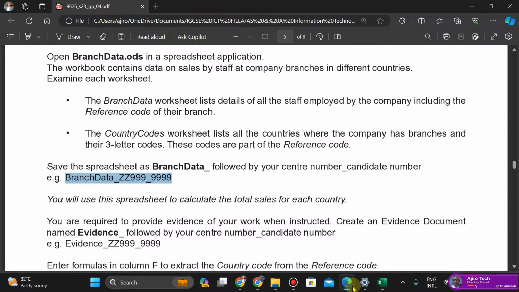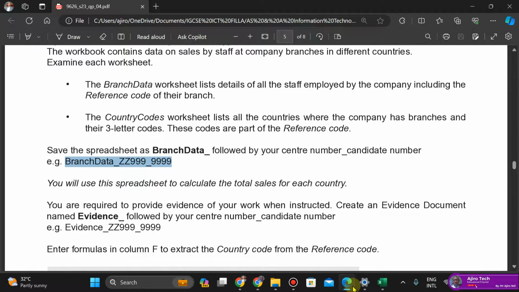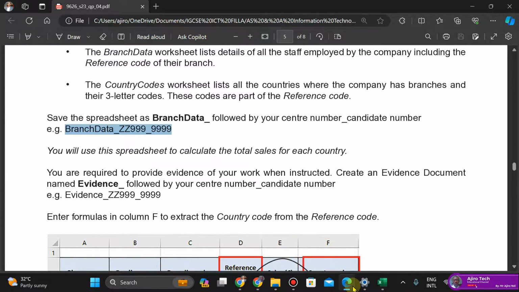Now you will use the spreadsheet to calculate the total sales for each country. Now you're required to provide evidence of your work when instructed. Create an evidence document. Name it evidence underscore followed by your center number underscore candidate number.